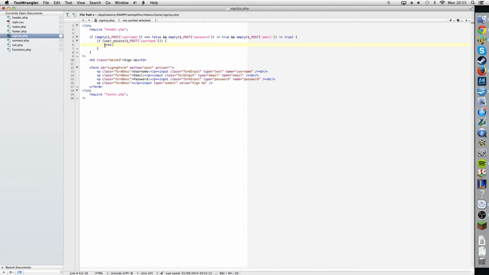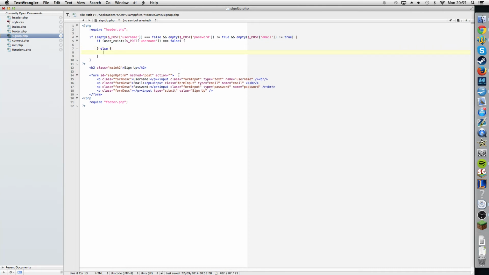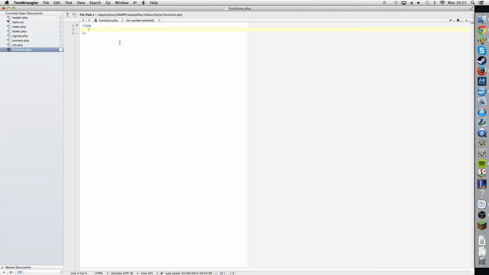Echo. What do I do there? If it's false and the user doesn't exist, we're going to carry on. Else we're going to say that user already exists. Please try again with a different username, or try logging in. Okay, so what we're going to do is create the user exists function here.